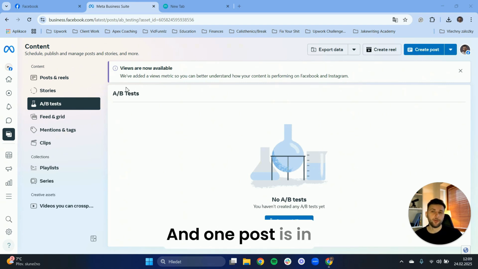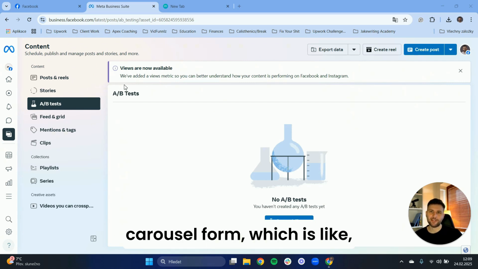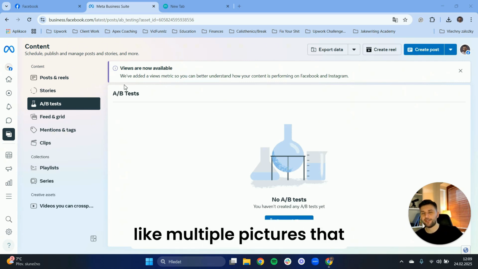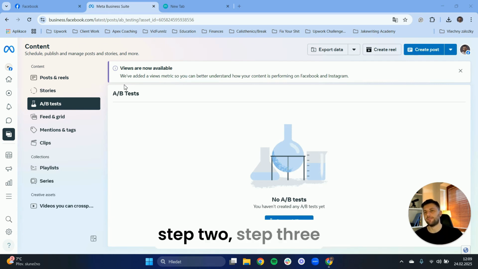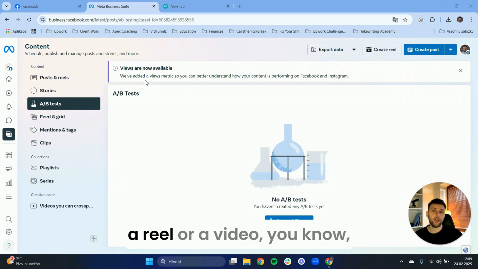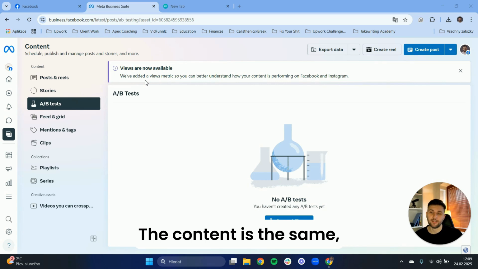And one post is in carousel form, which is like multiple pictures that tell you step one, step two, step three on how to write an email. And then you have a reel or a video that teaches you the same. The content is the same. However, the delivery is different. And in this case, you can create an A/B test, right?